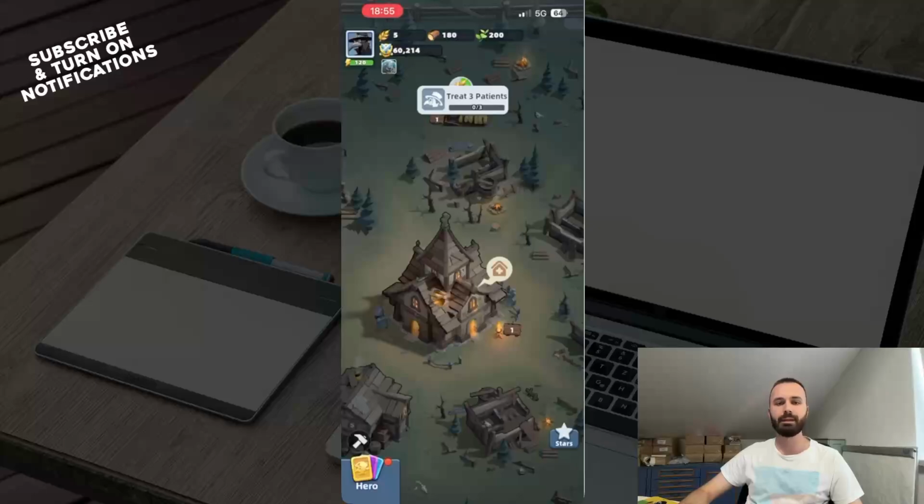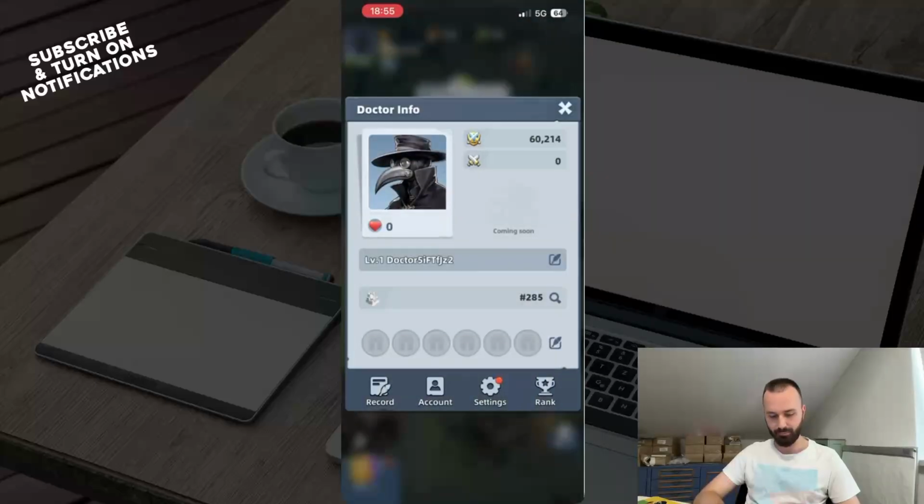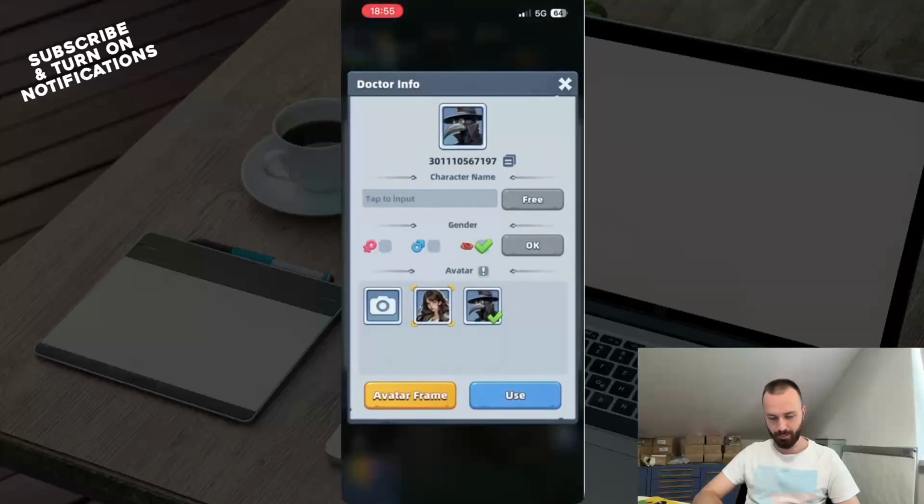So basically, to change it, what you need to do is go to the top left corner where you see your profile and your avatar. And here you already have an avatar, as you can see. Now, when you click on this pencil here, you can change your name. And here, when you click on change name, you have the avatar also.